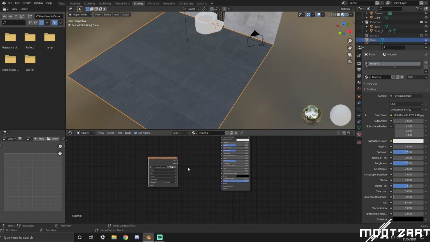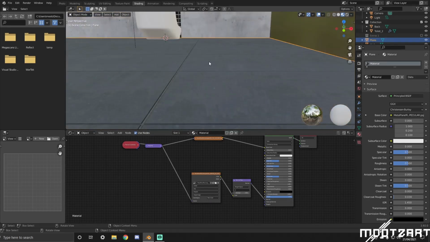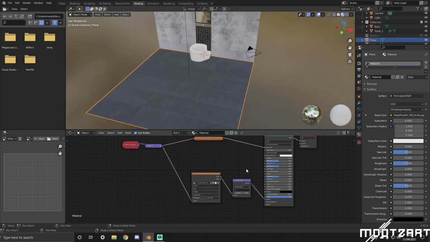Which is non-color, normal map node. Bang that in there, bang color in there, and bring that down. I will then increase the strength to showcase the tiles, which is great.